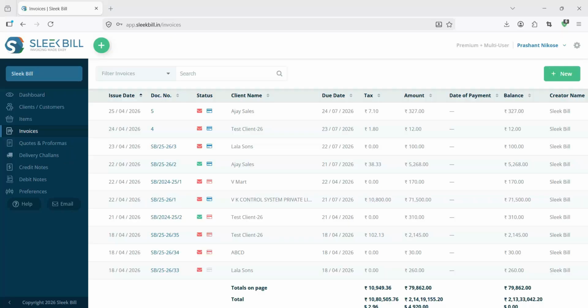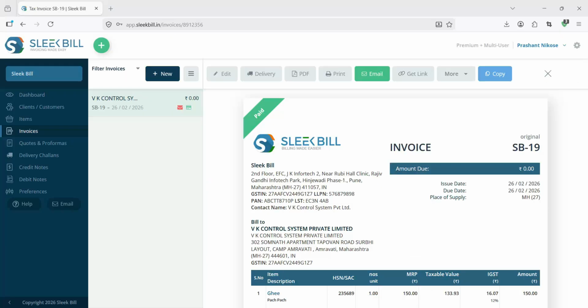Open any invoice preview and this time you will see the Edit button at the top. Now, the sales user can easily make changes to the invoice without any restrictions. That's how you can allow sales users to edit invoice documents in Sleek Bill.